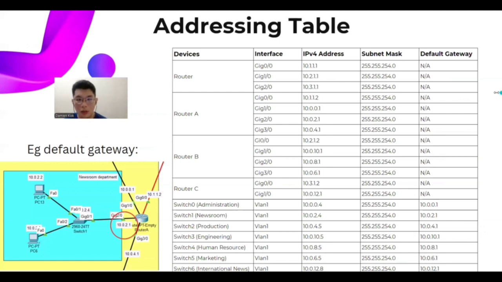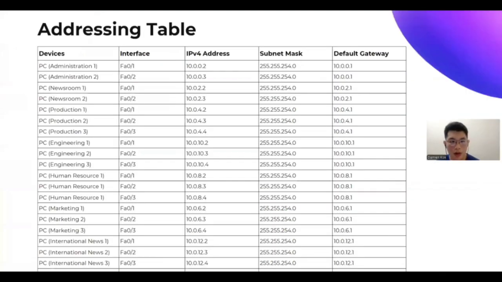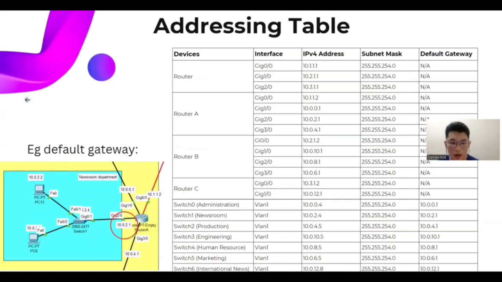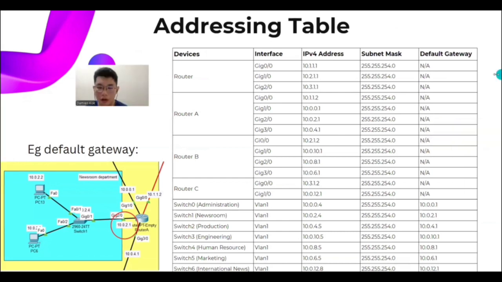For the addressing table, we have interface, IPv4 address, subnet mask, and default gateway. For router interface, we use gigabit Ethernet. Switch, we use VLAN 1. And for PC, we use fast Ethernet interface. So for IPv4 address, we assign the IP address according to the range. Subnet mask is what we calculated just now. All must be the same because it's classful. So for default gateway, we assign according to the IP address between the switch and the router. But for router, it's not available. So that's all from me.